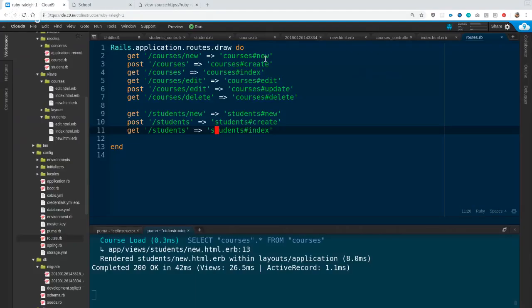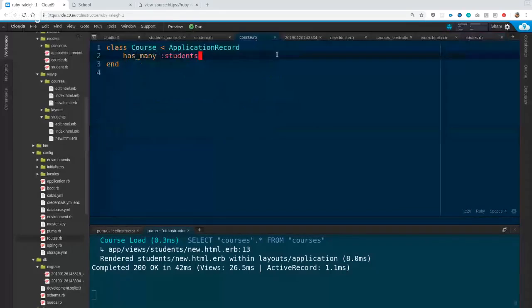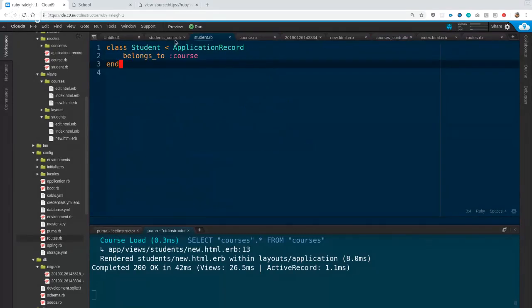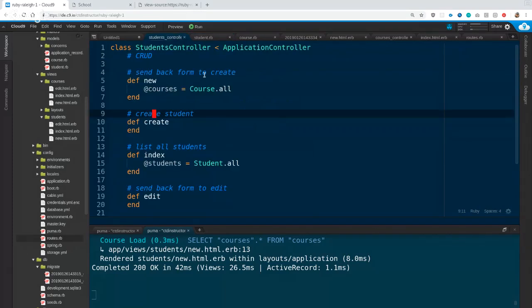All right. So now we want to actually write the code to create the student. So let's go to our students controller. Where is it? After a while, having so many files open, it starts to get confusing. So okay, here it is.